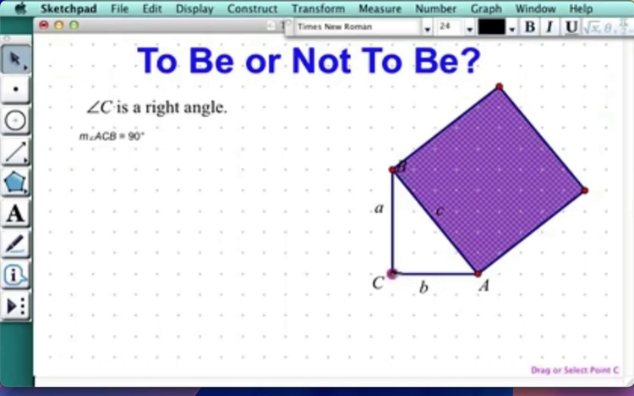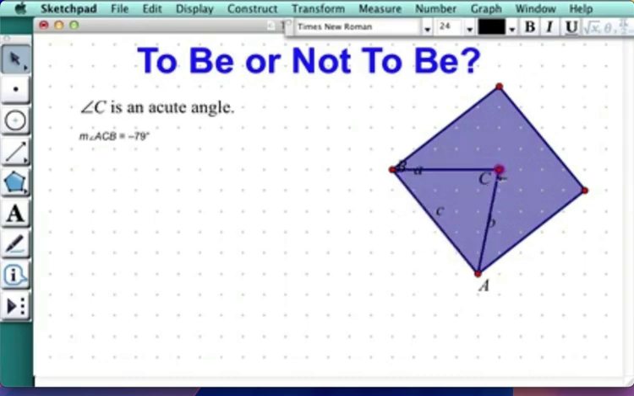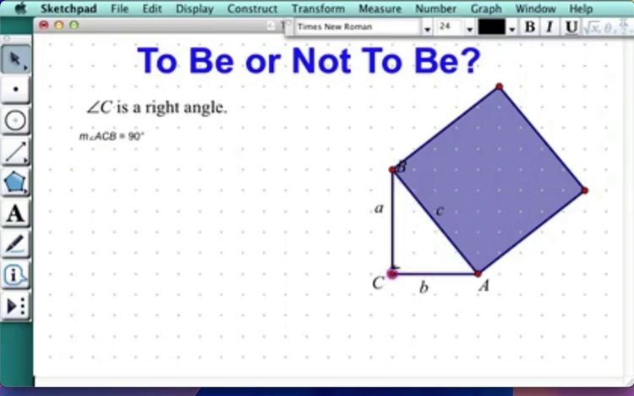Now, the reason to think about conditional constructions here: what if point C were over here? Now the square is on the inside of the triangle instead of on the outside. So we'd like to use what we know about the triangle to put the square on the right side, so it's always on the outside of the triangle. Let's see how we would do that.